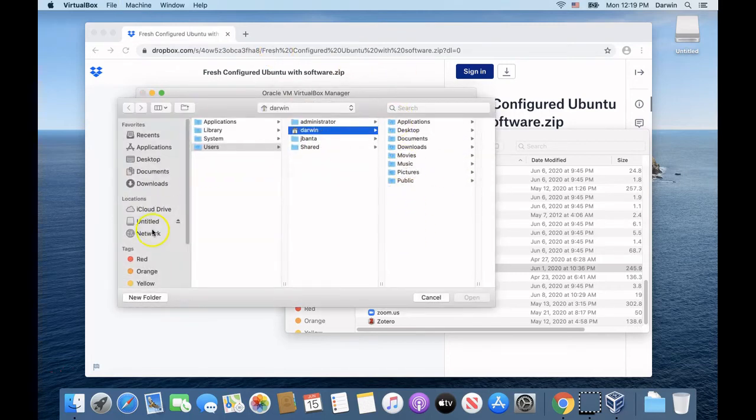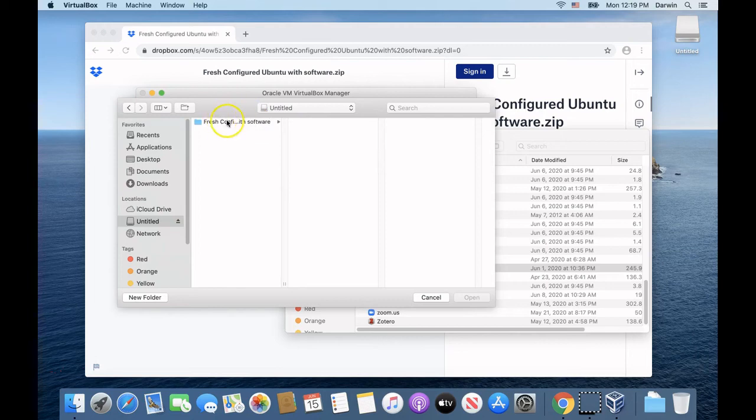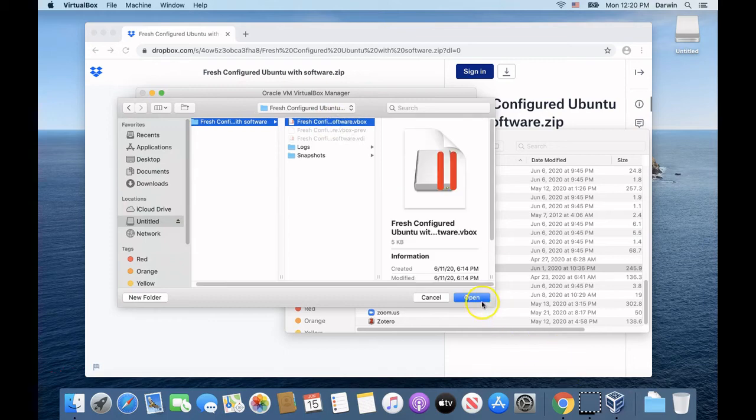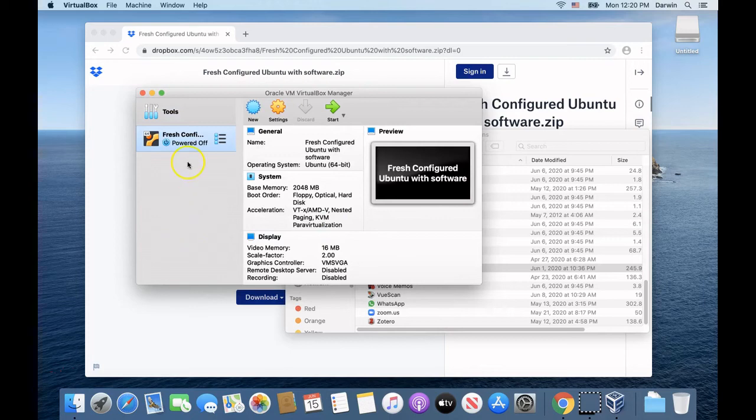Then navigate to the USB thumb drive or to whatever location that you have the virtual machine. Click on it and click OK. Then click on that folder, and inside that folder you want the file with the file extension .vbox. Click on it and click Open. We're almost ready. We just need to configure the machine with one last step.